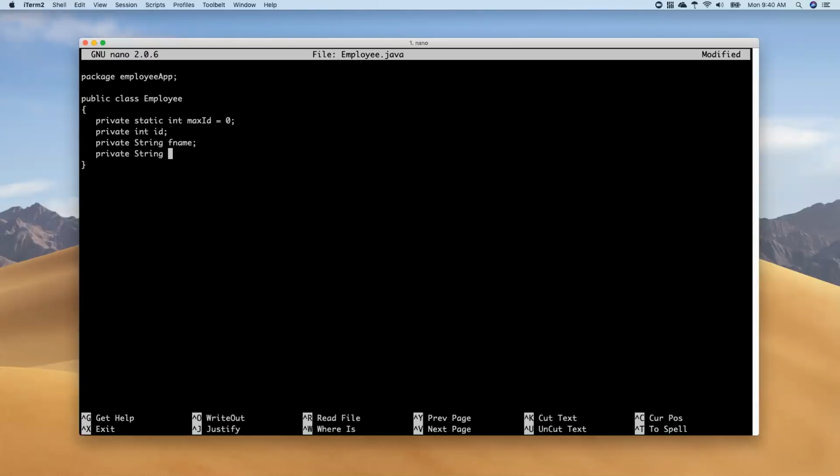And yes, most of the time when we're working in Java, our object fields and our class fields are private, and then we use getter and setter methods to access them. We'll get to that. All right, so we have a first name. Let's do a last name.